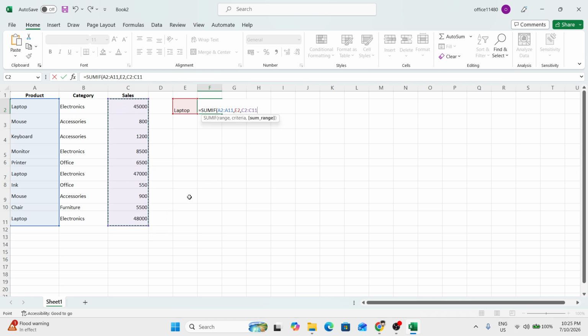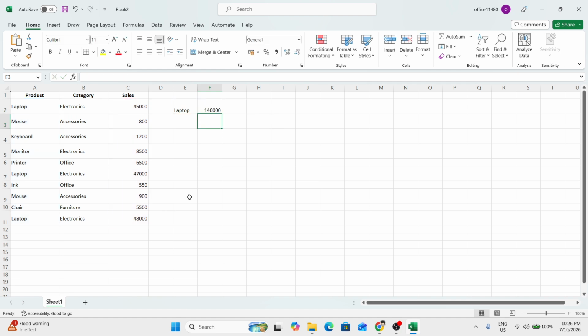Excel will calculate the result and the answer should be 14,000. That result means Excel searched through cells A2 to A11, found every row where the item matched laptop, and then added the corresponding values from cells C2 to C11. This is exactly why SUMIF is so useful. It saves time and helps avoid manual calculation errors, especially when working with larger tables.